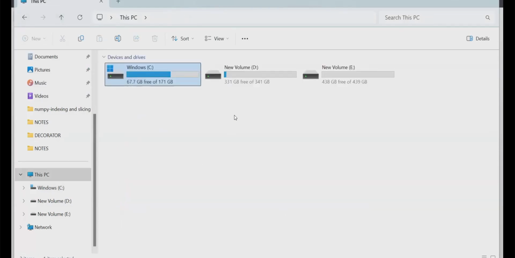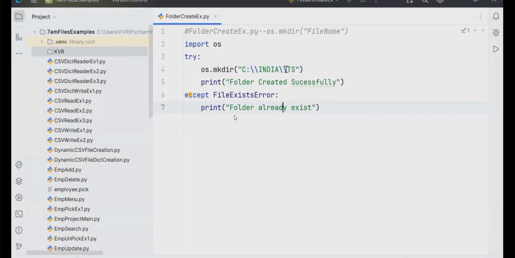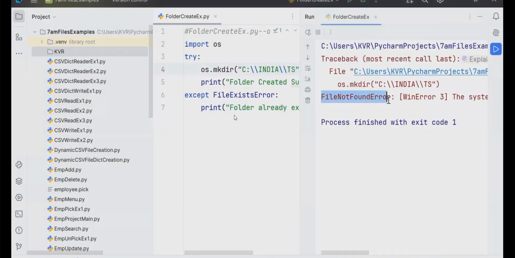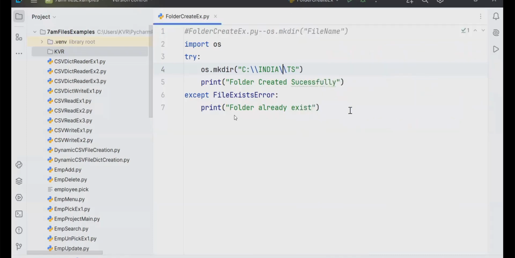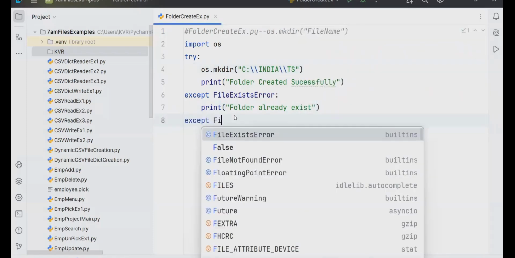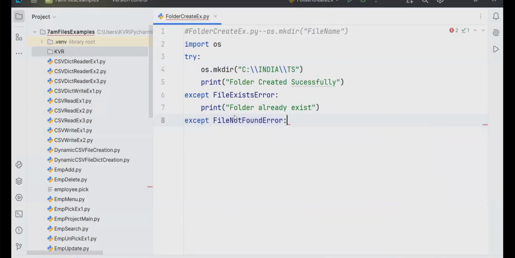So finally it will give you what error? See, a file not found error will come. Which one is the file not found error? India. So that will give you one more exception called FileNotFoundError. Except FileNotFoundError, here I'm writing print, folder does not exist, to create a subfolder.